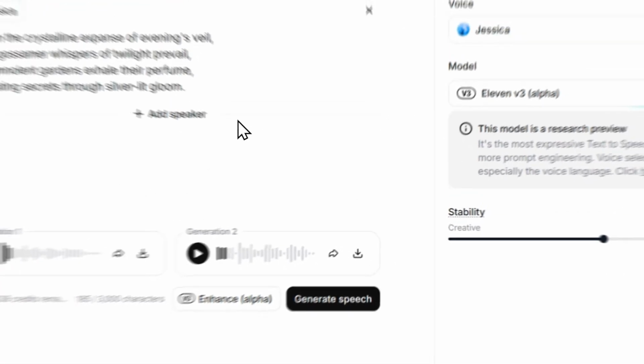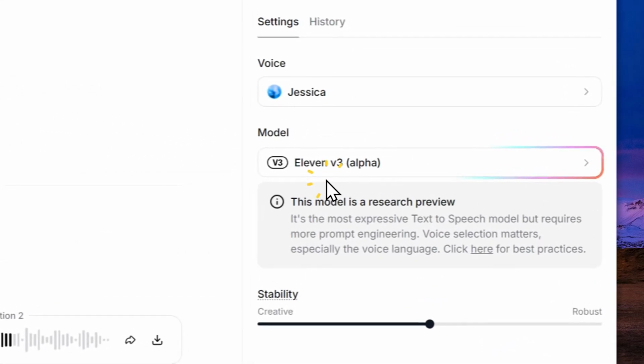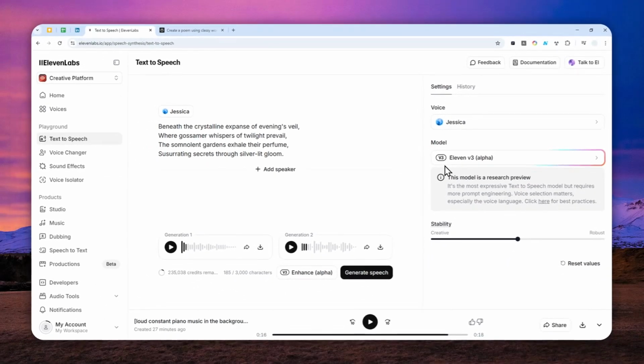All right, so let me show you how you can achieve that, how to add a background music into the voice that you created via the text-to-speech tool. Now, there are two ways you can do it. One is by using the Eleven v3, which is the latest model, and the second option is for Eleven Multilingual v2 and below, because it needs a slightly different way to do it, but it's still doable. Anyway, let's start with version 3 first.